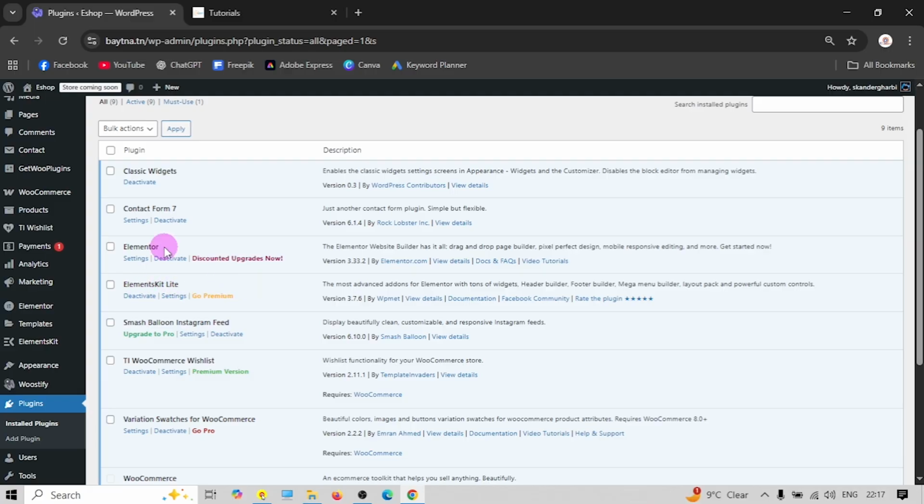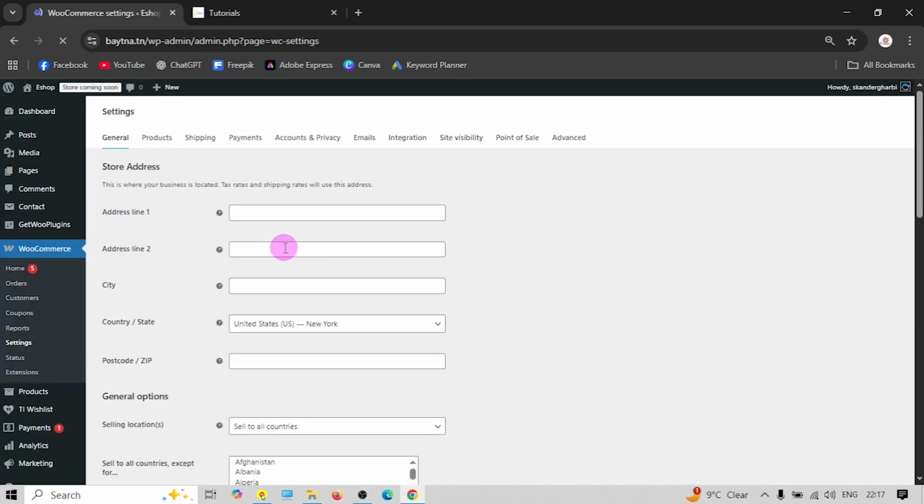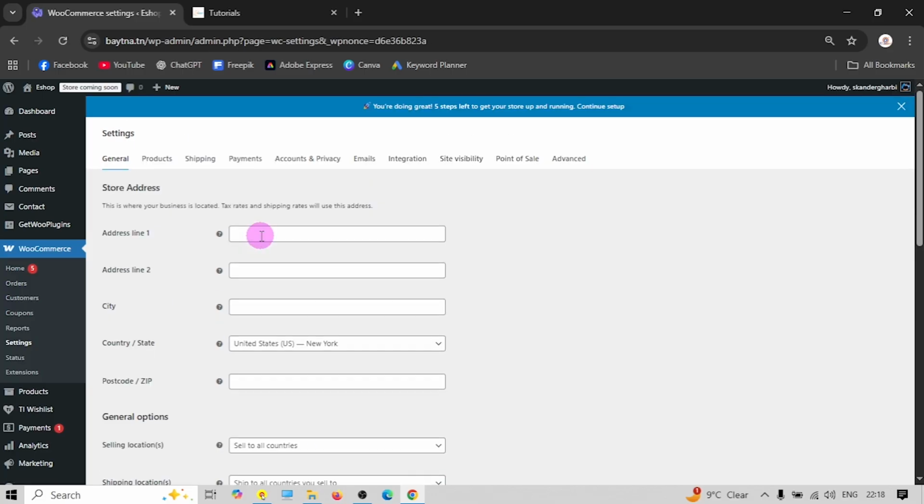Okay, the next step we need to set up WooCommerce. So we go to WooCommerce and settings. Over here we're gonna set up the address of our shop, the products, the shipment, the tax, the payment, and everything. So this is the plugin that is responsible for everything. Without this plugin, you don't have an e-commerce website. So this is one of the best plugins for e-commerce, and it is necessary to master this plugin if you want to sell any kind of product.